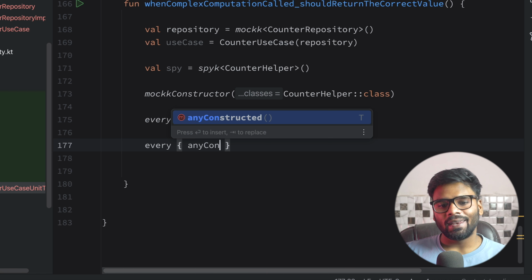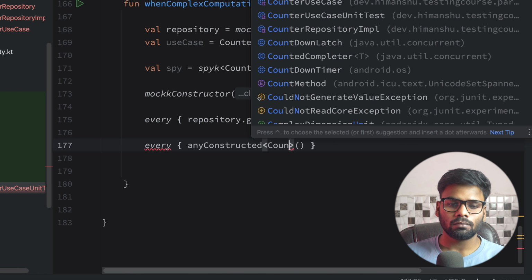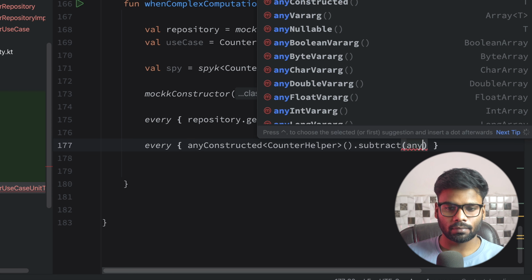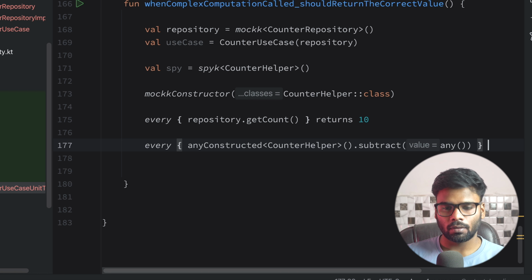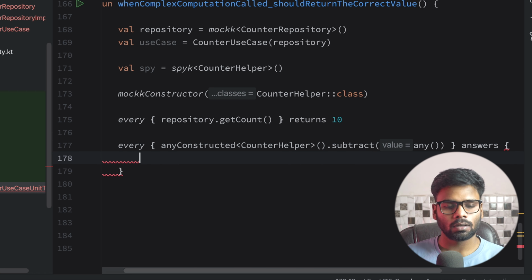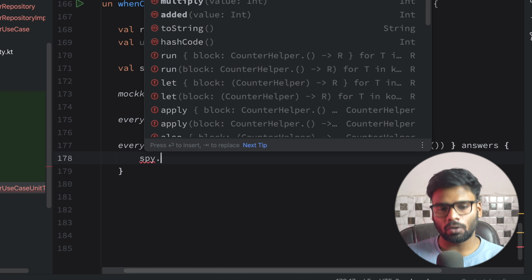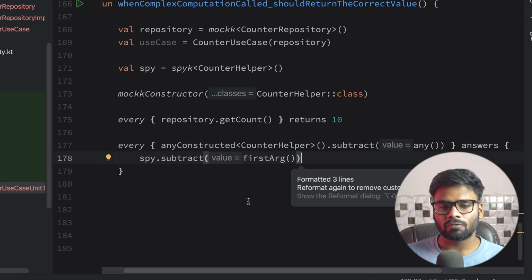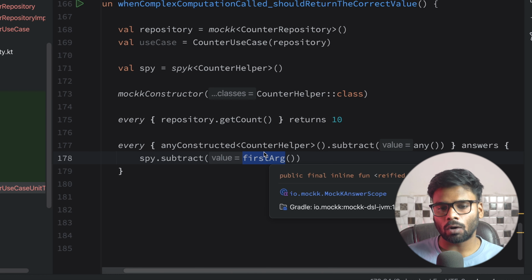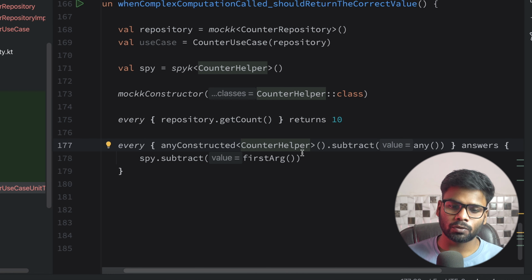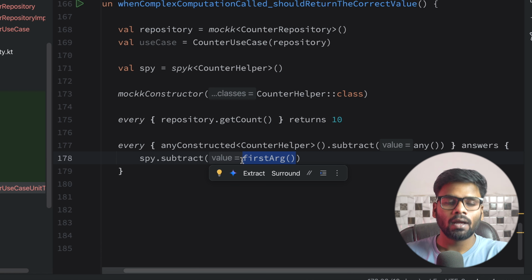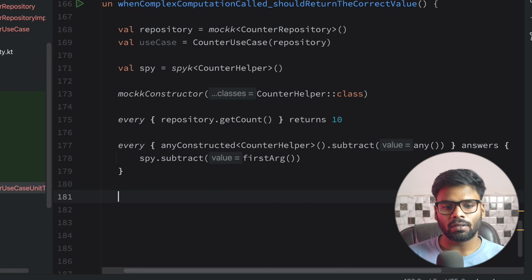So any constructed counter helper subtract, we gonna answer with the help of our spy dot subtract first argument. So this first argument says that when the counter helper dot subtract function is called, you simply take the argument and provide it to spy so that we can later on check whether this function is called with the correct value or not. So we are done with the subtract.